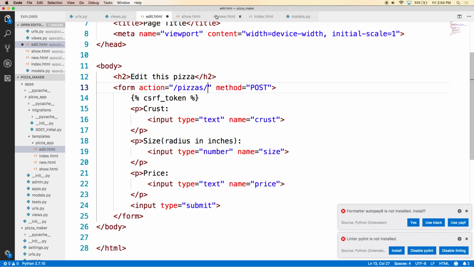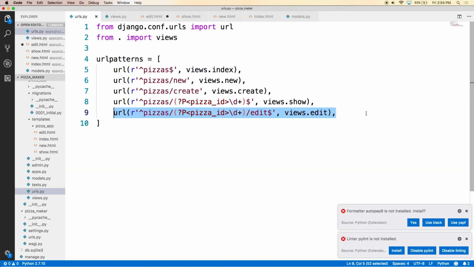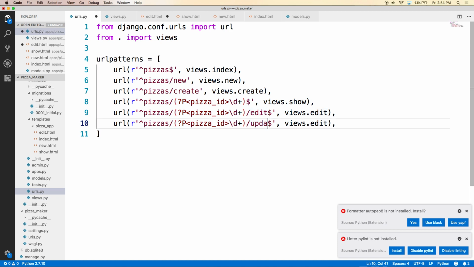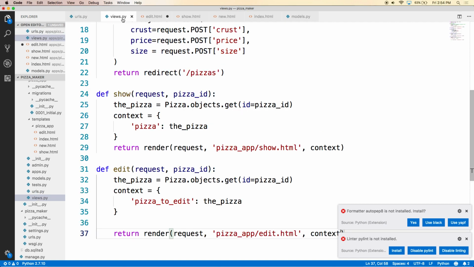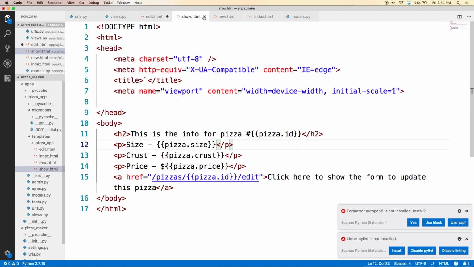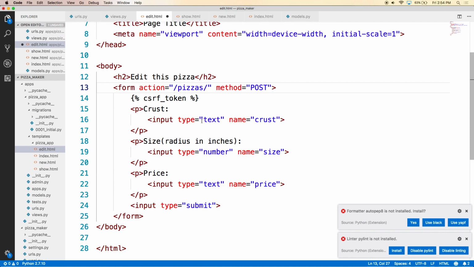So what's the first thing that comes after pizzas? Well, we don't know yet, right? So let's create that route real quick. Something like that. So if that's the route we're looking against, then what do I need here first? Okay. So I called it something different here, right? I called it pizza to edit.id. All right.